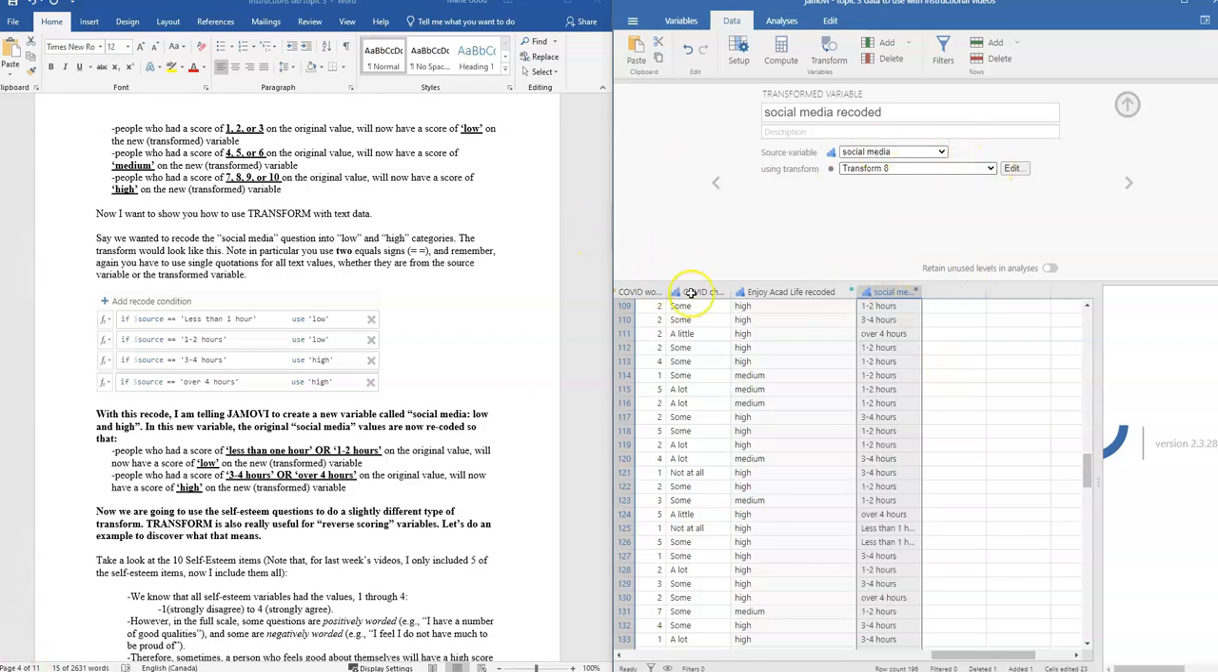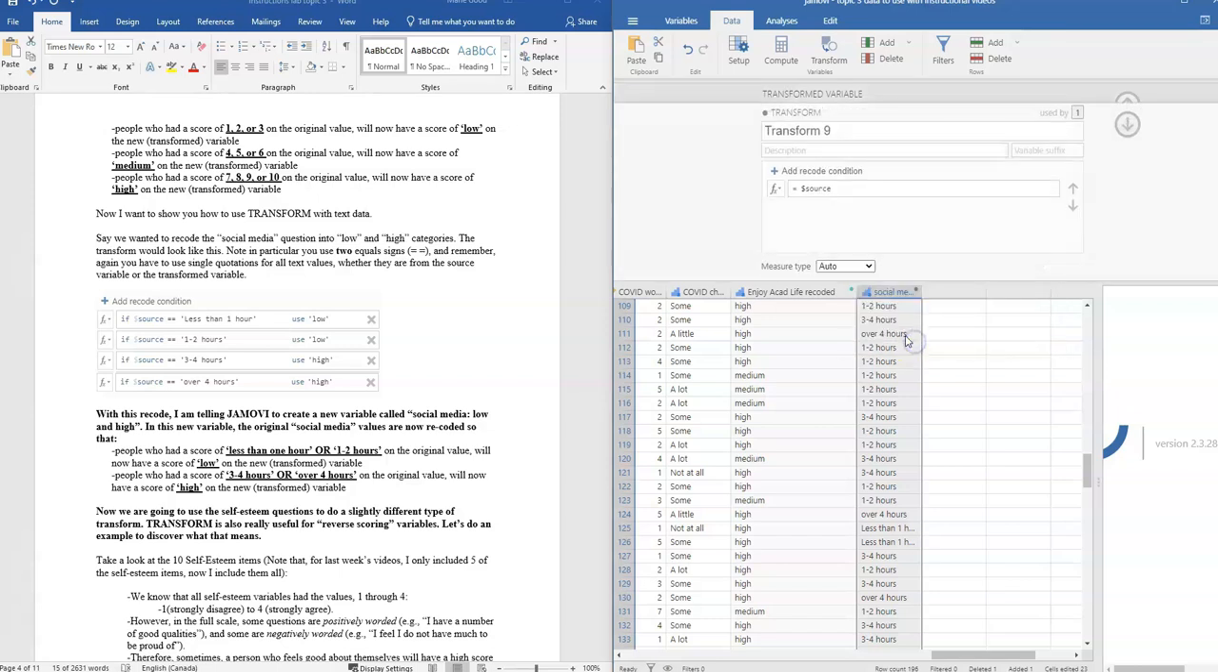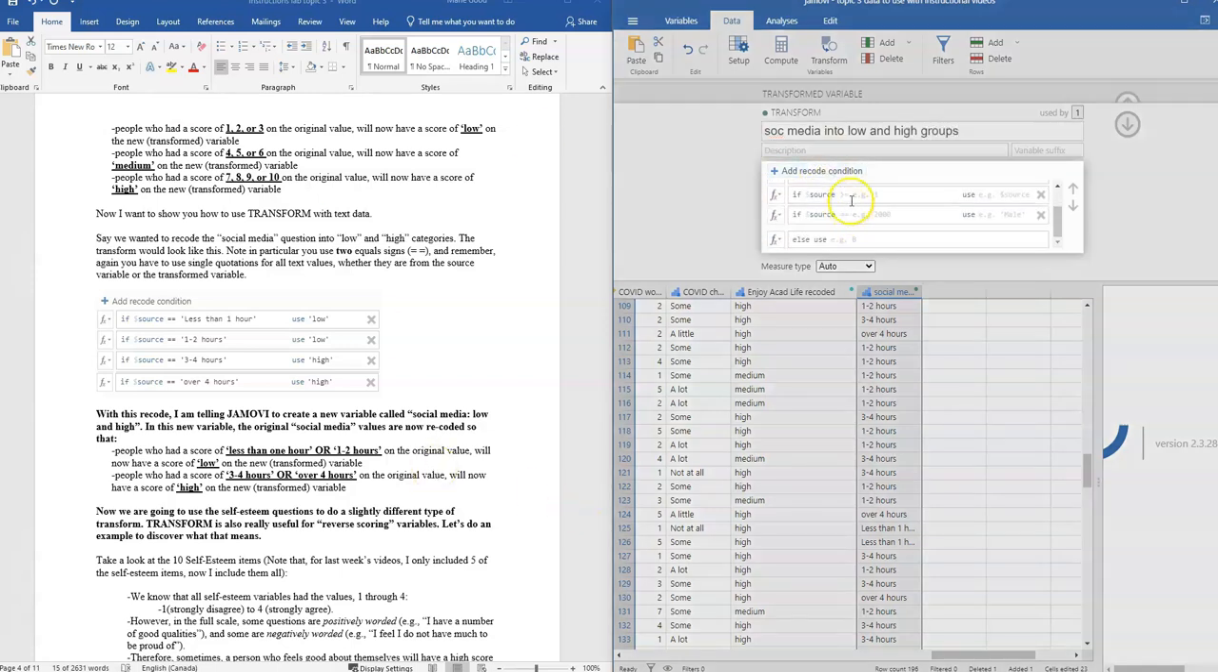Okay, I seem to have lost my transform when I went back to that other variable. So let's just create a new transform here. So you can give it a name: social media into low and high groups. And here's the recode conditions.